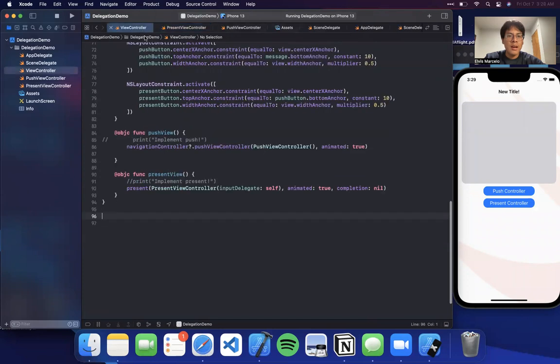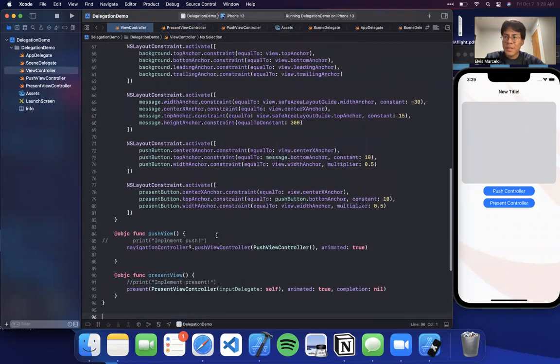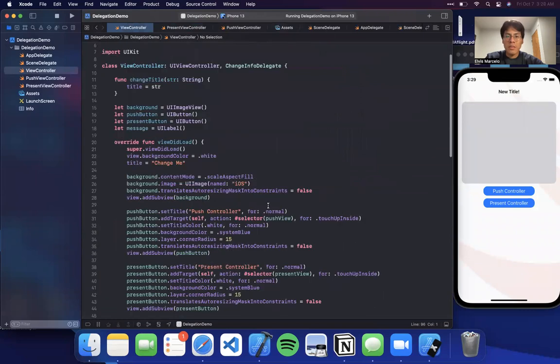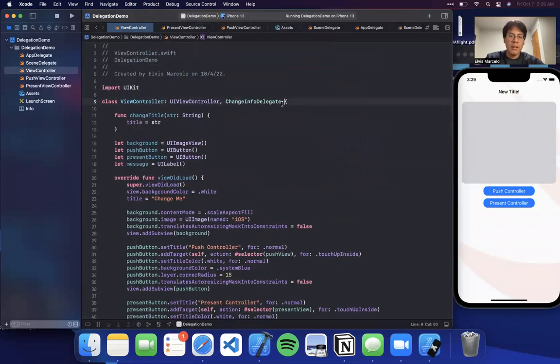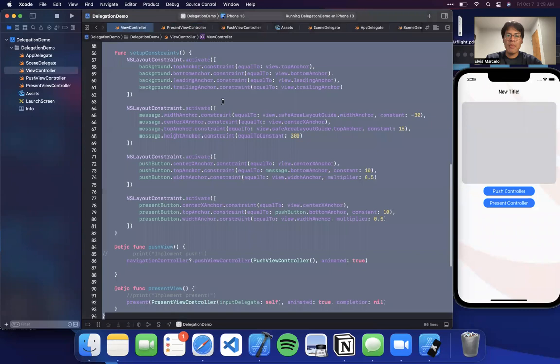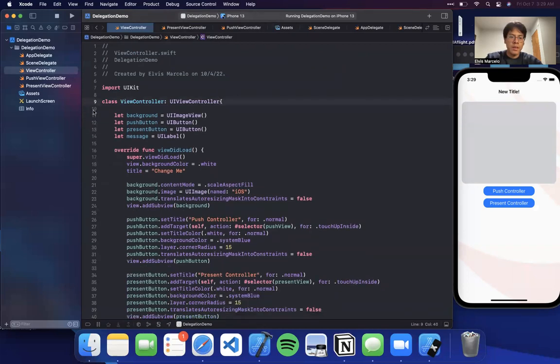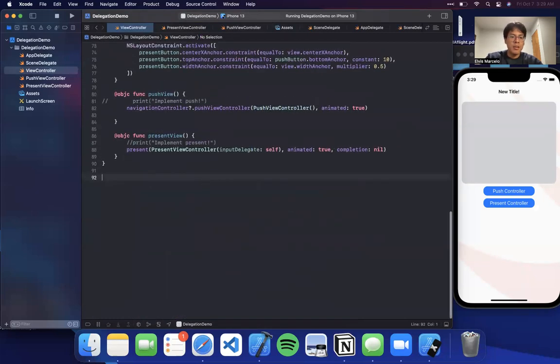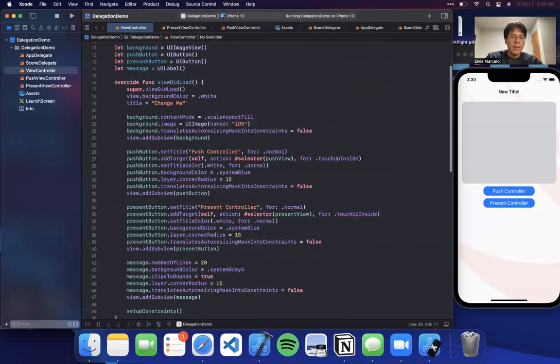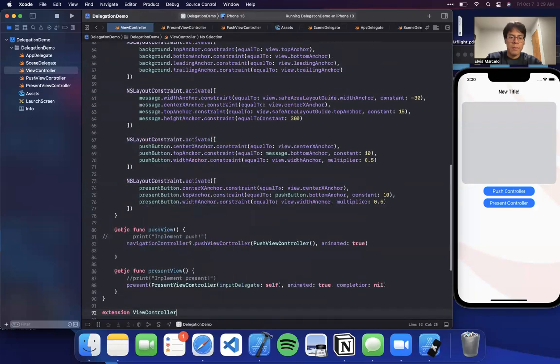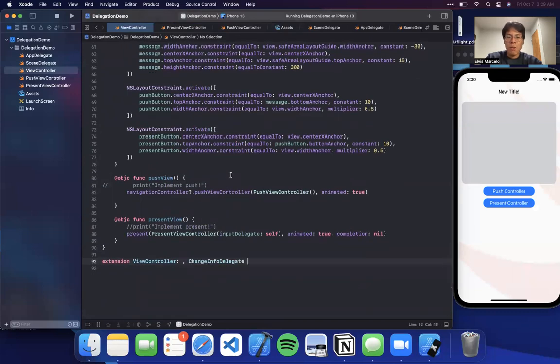And yeah, that's basically it for this lecture. Another thing though, in this change info delegate, there's another way to actually implement this change title function. So instead of having the comma and then the change info delegate here, what we could actually do instead, which is the convention, is we create an extension of that view controller and have it conform to change info delegate.